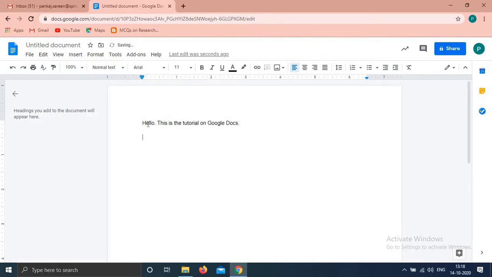Fine. Whatever you type is automatically saved to your drive, as you can see. For example, if I type in this tutorial, you will learn the basic features of Google Docs. Fine. So see, you can see this is automatically saved to the drive. This is automatically saved to the Google Drive.